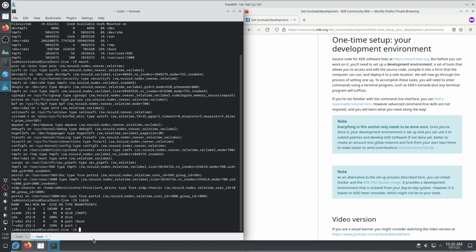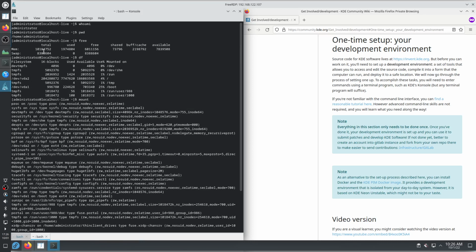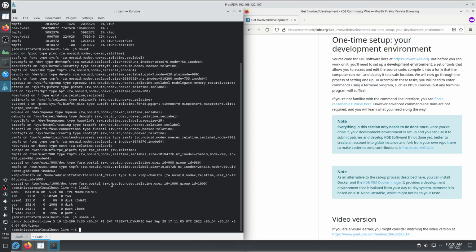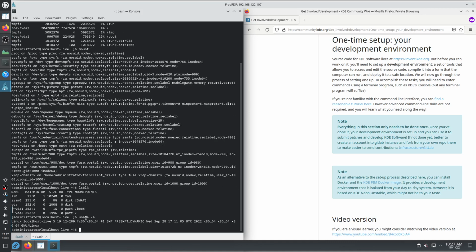What else? Rename -a. Do we have a swap? Yes, we have a swap. Where? I don't know. ZRAM. We have swap in ZRAM and SR0 ROM. I know what that is. And swap is 8 gigabytes. So we're going to need the swap. Okay. Control L to clean up.